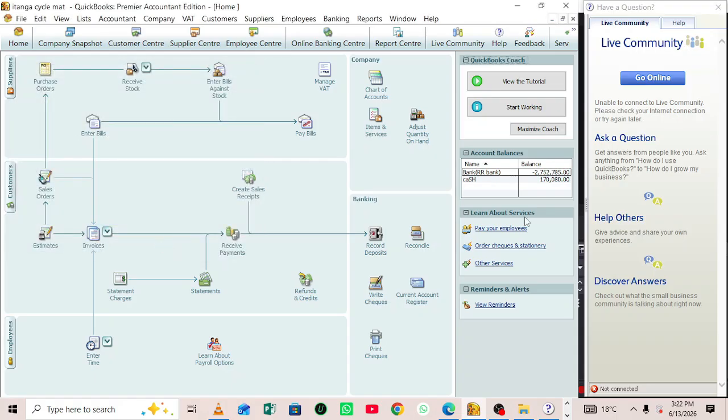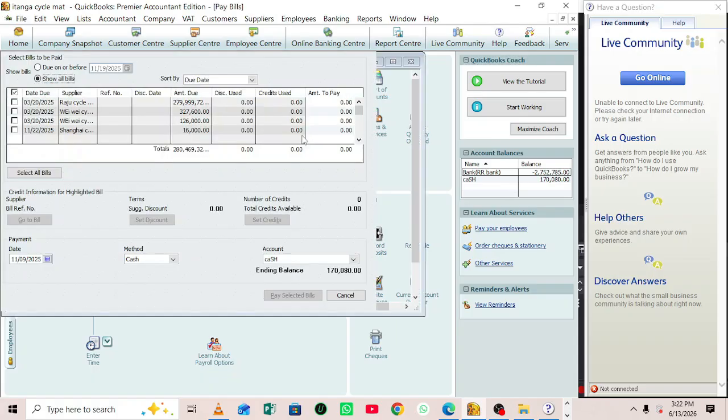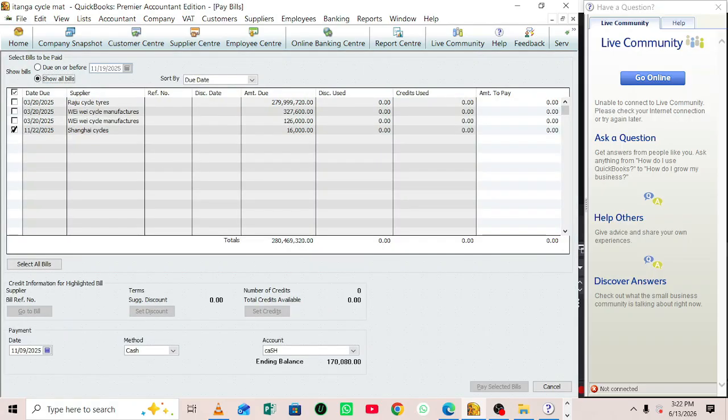So our previous cash account balance was 173,230, but after paying, our new balance is 170,880, meaning that our cash purchase has been transacted successfully because we can see that cash has been deducted from our cash account. So let's proceed and record our second cash purchase where we shall pay the bill using a check, and we are paying the bill to Shanghai Cycles.